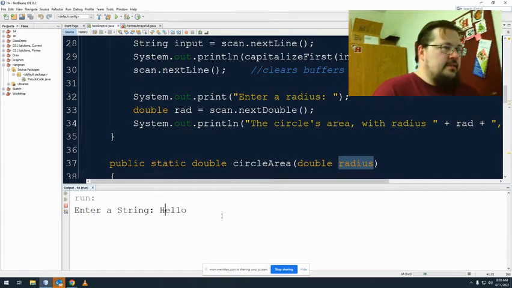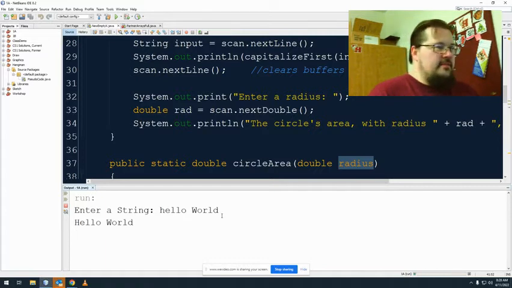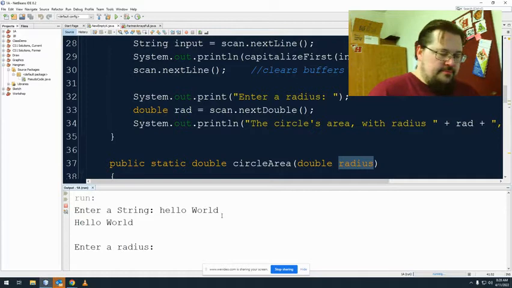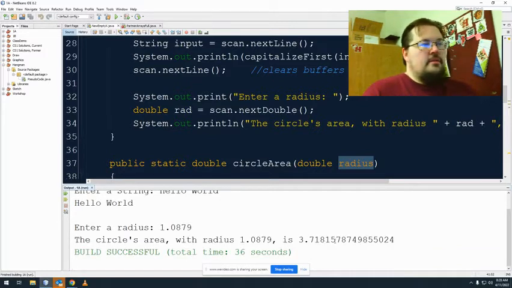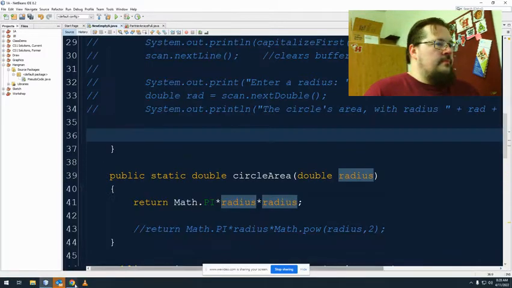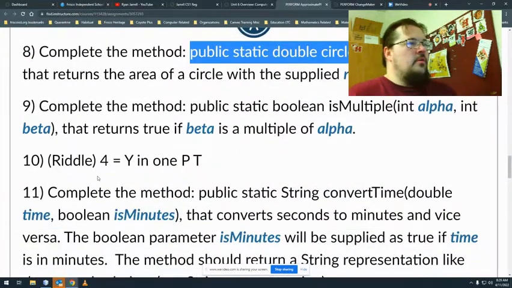Or actually, I must send lowercase. And it capitalizes the first letter. Okay, enter a radius, 3.159. There we go. All right, so moving right along.